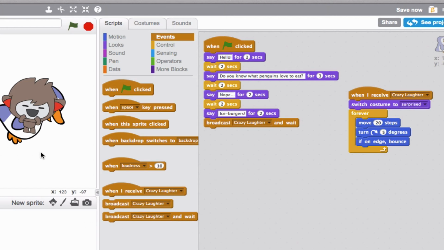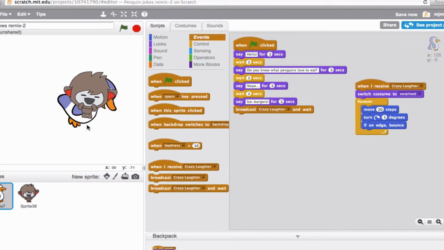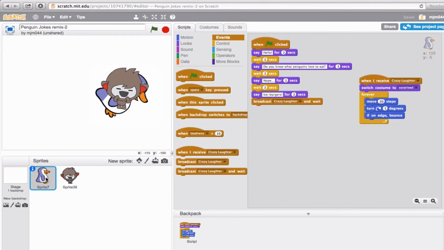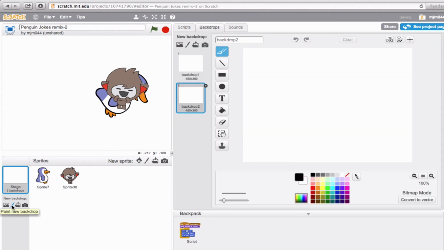I'm not really that happy with this background. So let's go ahead and have the background change as soon as they start laughing. So let's go with, what kind of background might I want? Oh, I've got an idea. I know what I'm going to do. We're going to go to the paint editor. Okay.